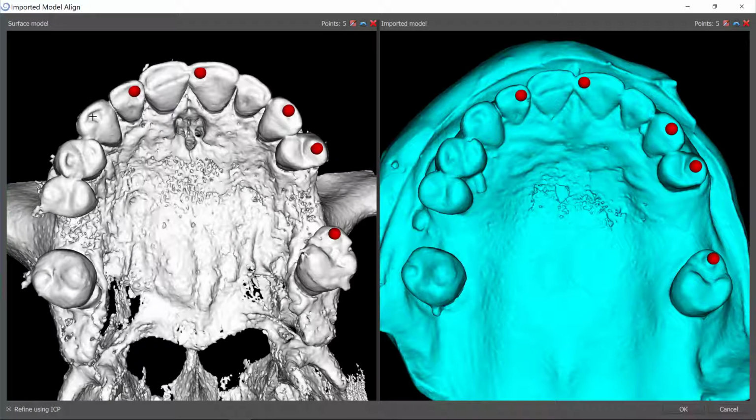And again, I'm looking for distinctive landmarks, things like those little dished out areas in the cusp tips, grooves, wear facets, all of those work really well. I almost messed up and forgot a point right there. Make sure you've got the same number of points on both models.